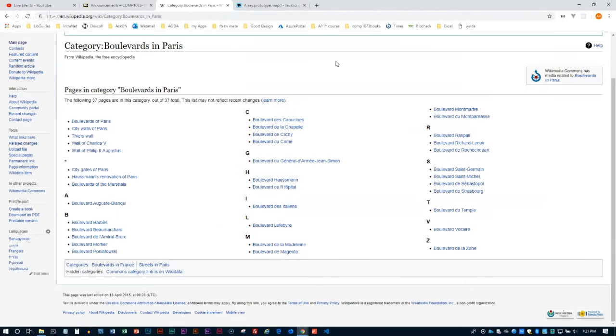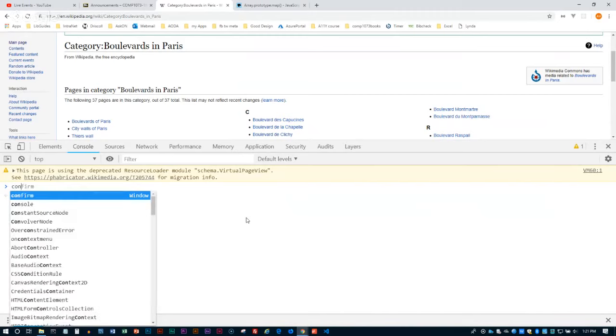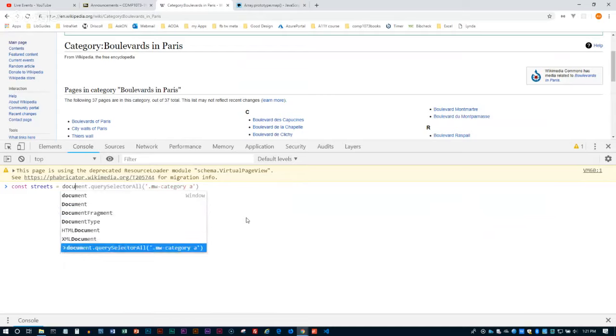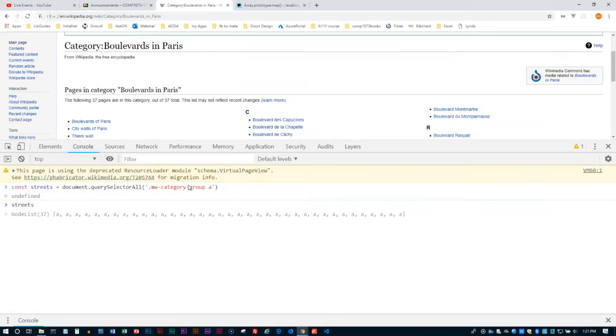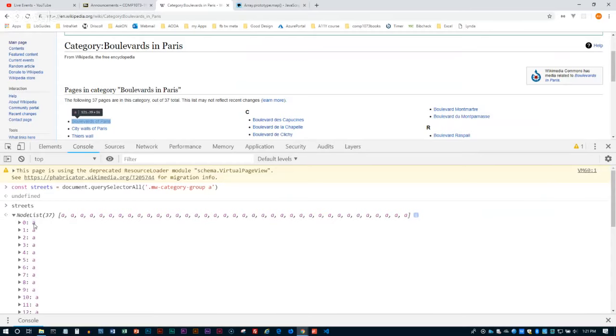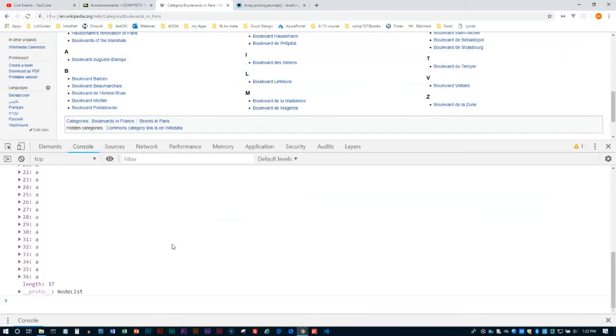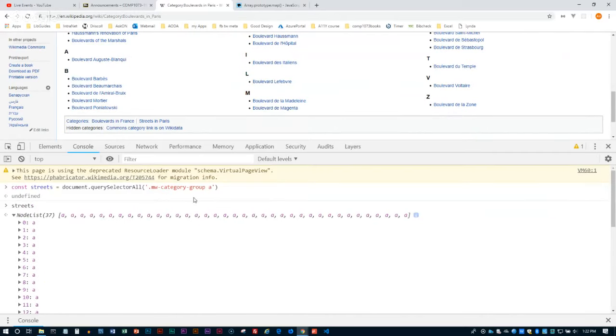Yeah, what do you got? MW category space A, dash group space A, like that. Let's try it out. Starting from there, where does it end here? Let's see. Okay, that works too. Good. Very good. So you got that.